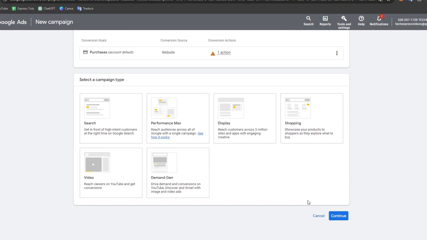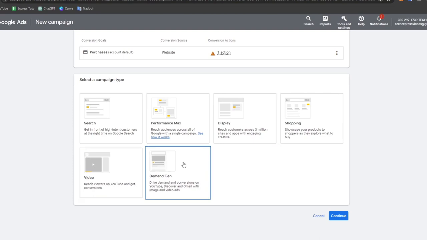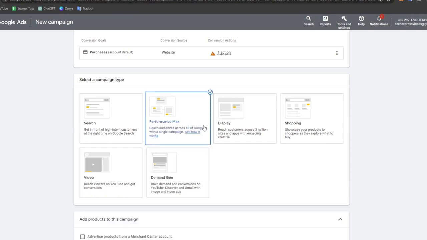Now it's going to ask us to select the campaign type. How are you actually willing to show ads through Google? By search, by video, by display, by shopping, or even Performance Max. Performance Max is like, let's say for example, one of each, and it's going to tell us which one is costing us less, and they're going to focus more on that campaign type. That's the reason why I choose Performance Max.